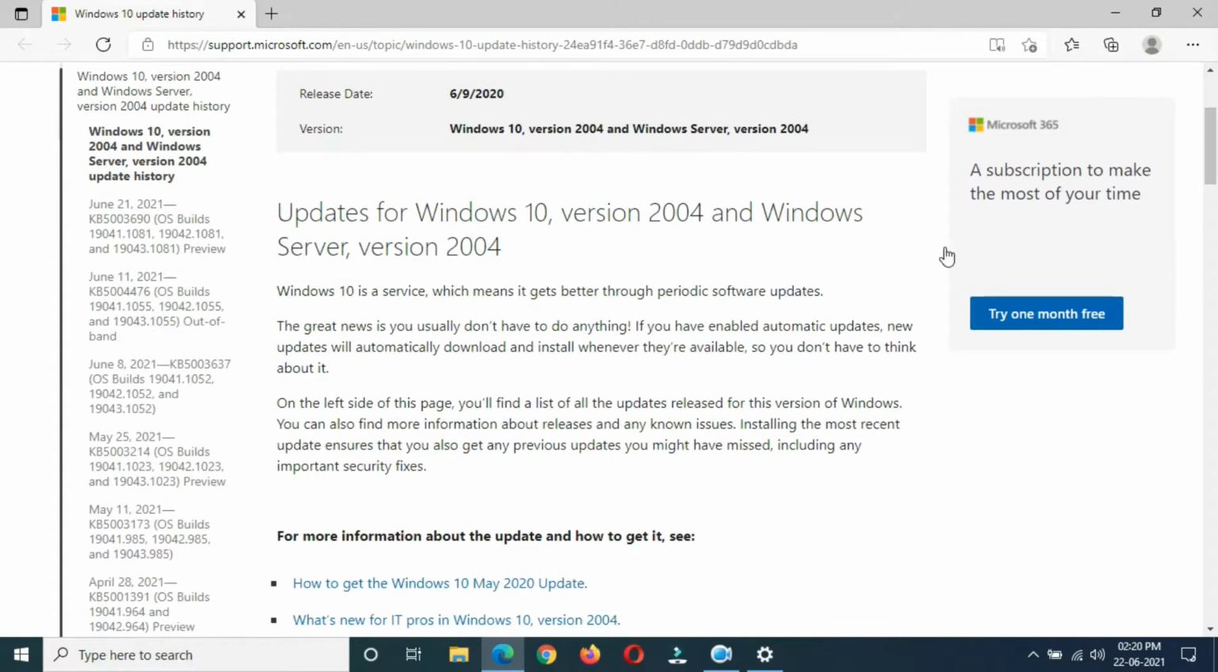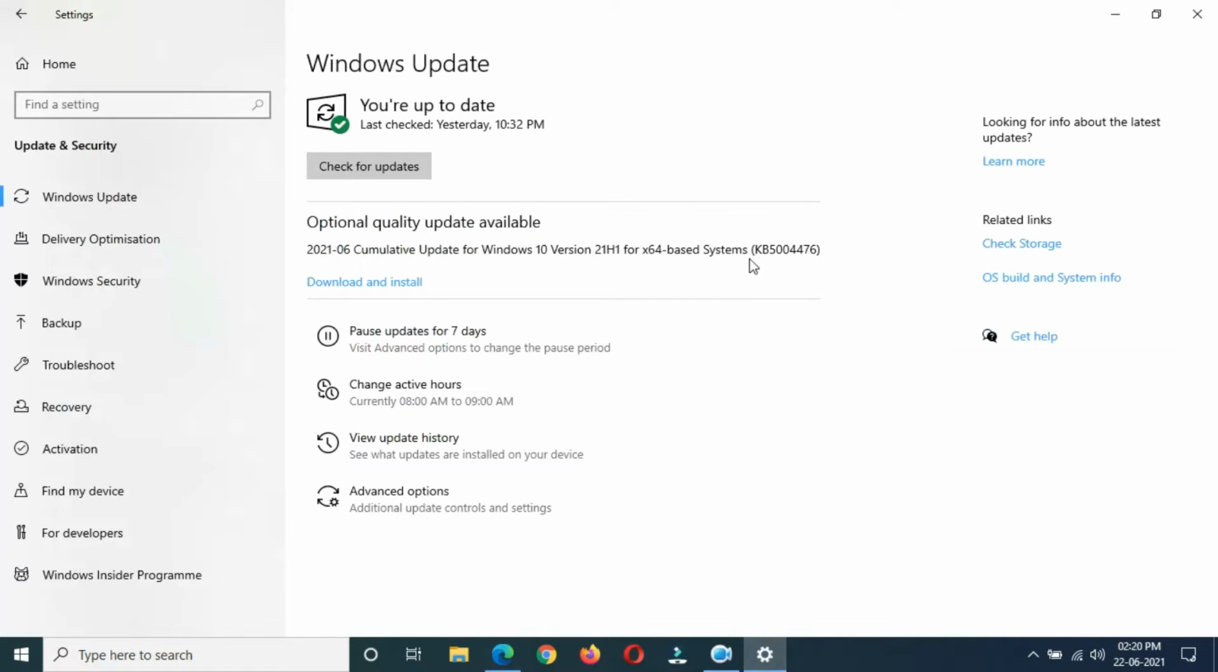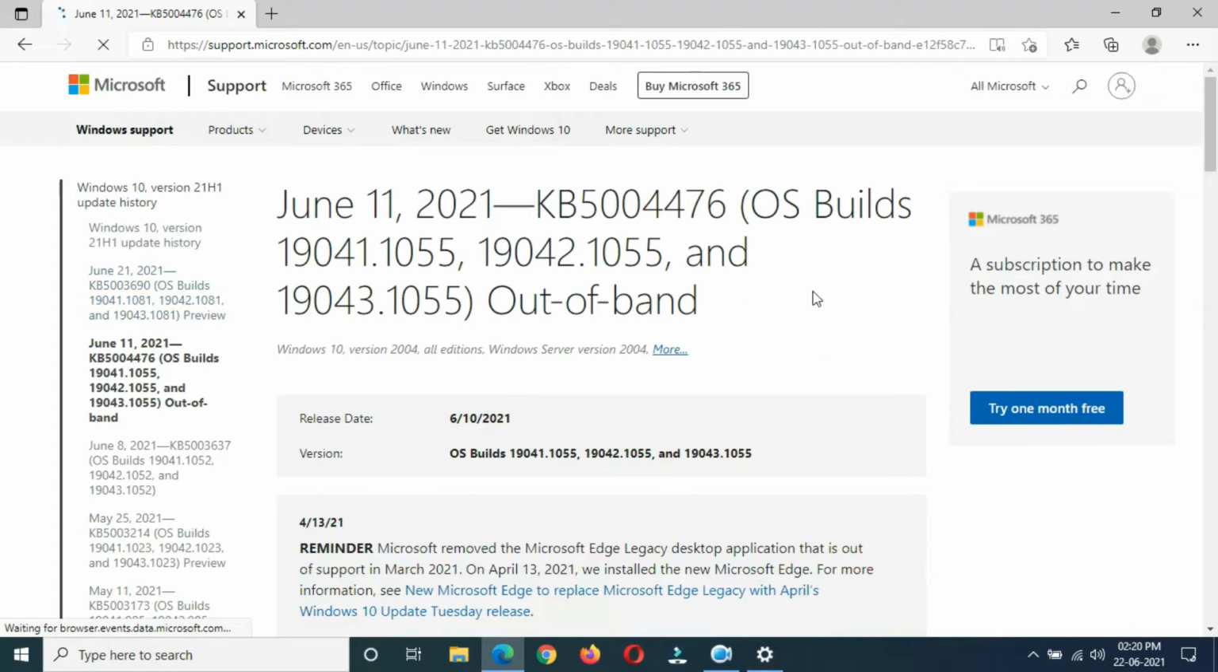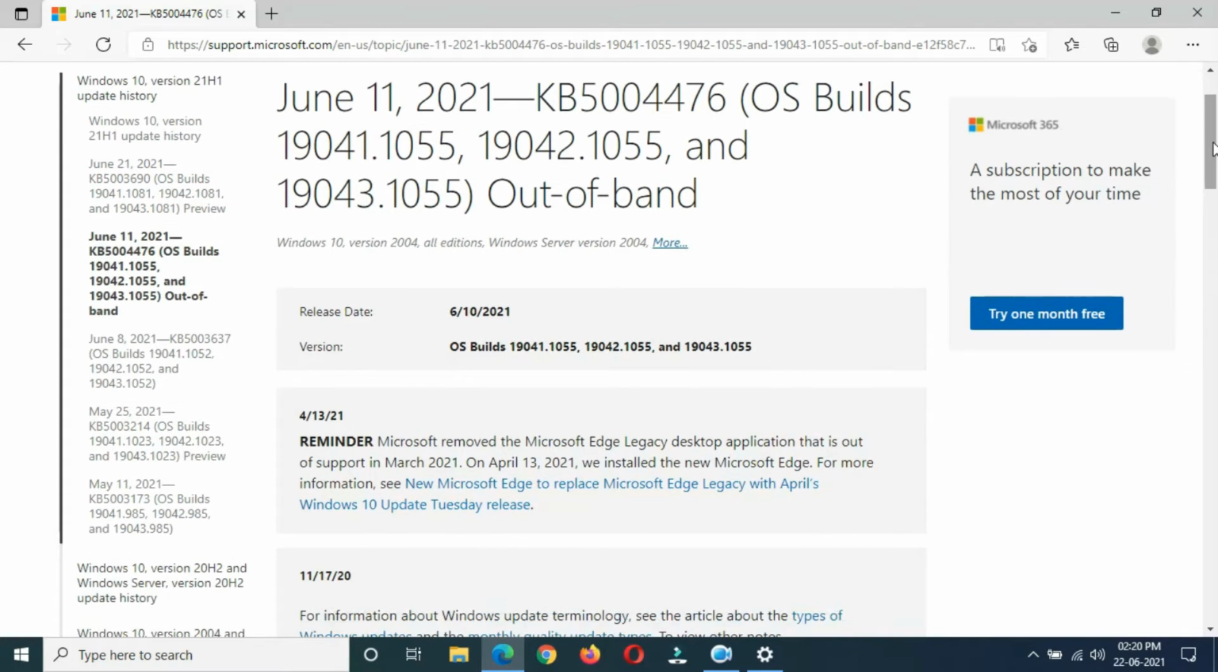And here you can see KB5004476. Here you can see KB5004476. Okay, here it is. Click on it. So here you can see, over there, you can see what you get new in this update.